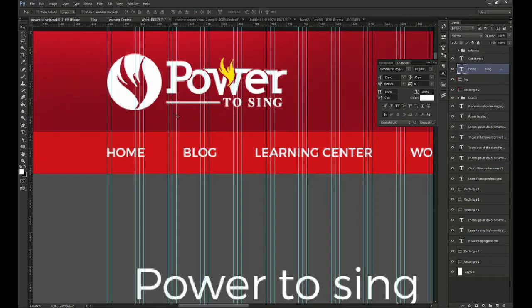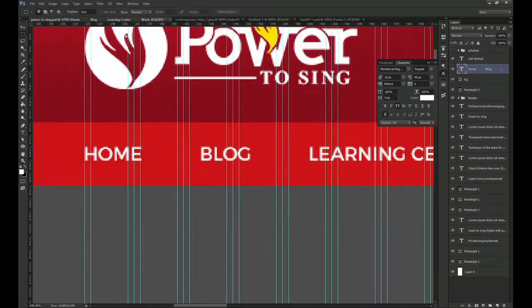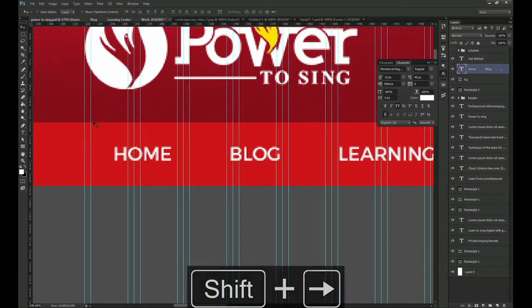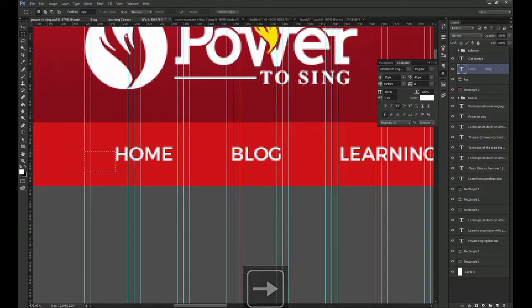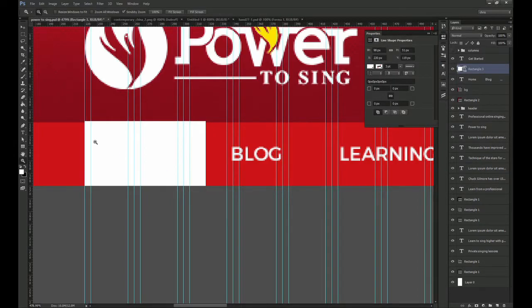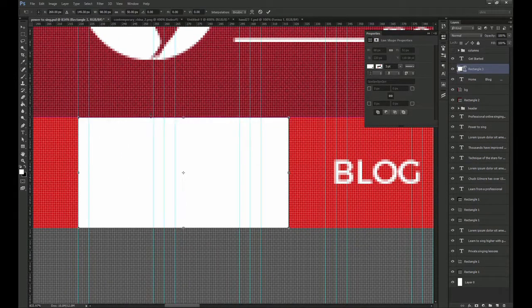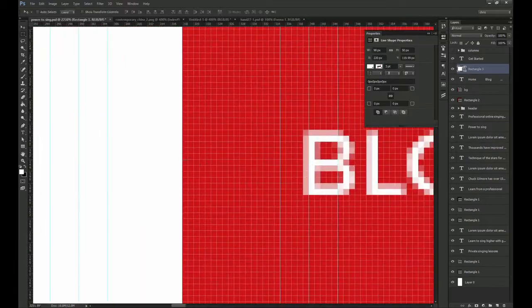Measure the distance between home and blog. Cut that into half, and that's the amount of space you need to leave on the left side of the first menu item. It's not final, but it's a start. I like to use Shift to reposition things, and then I constantly go back to the marquee tool to measure things out. Draw a rectangle and make sure it's perfectly centered.